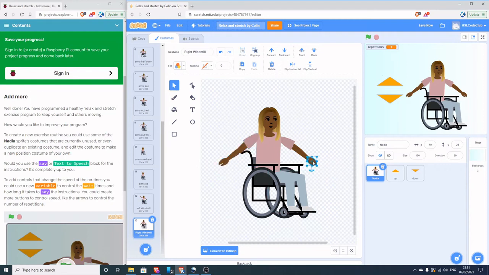So I'm going to select the 3 pieces again, holding down the shift key. Now with those 3 bits of her body selected, I'm going to select the flip vertical. So now her arm's coming out of her tummy, but I can just drag that up to her shoulder now, and that's her arm in the opposite right windmill position.